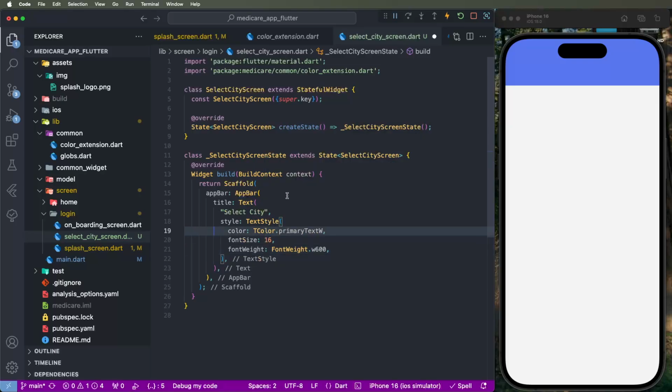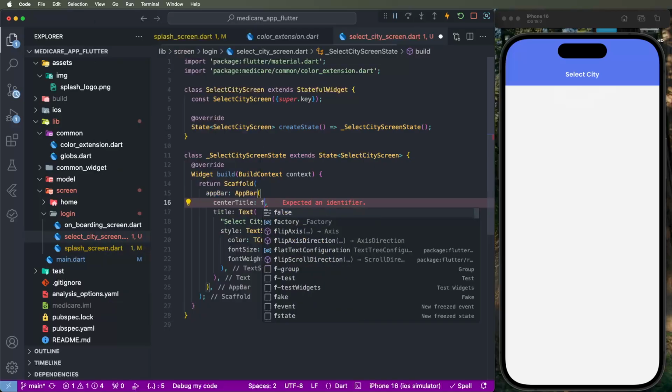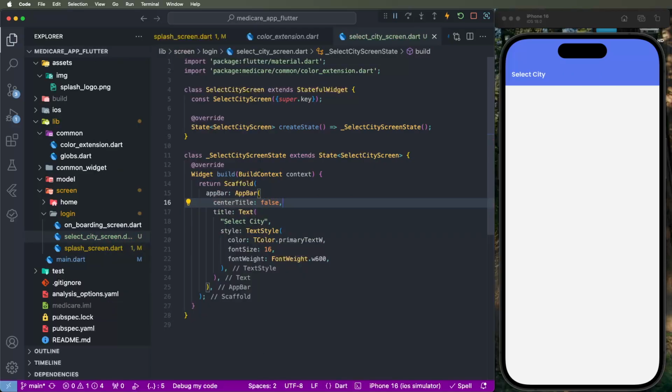I need to save and it looks like this. So we designed it not centered, that's why I need to use another AppBar property, centerTitle. You need to set it to false, and it looks like this, showing the select city similar to the design, so we are creating the layers.